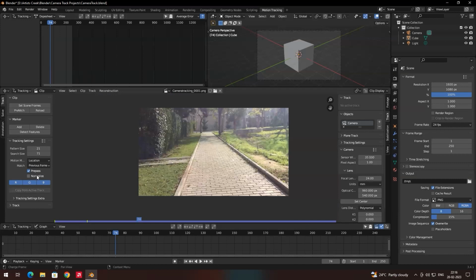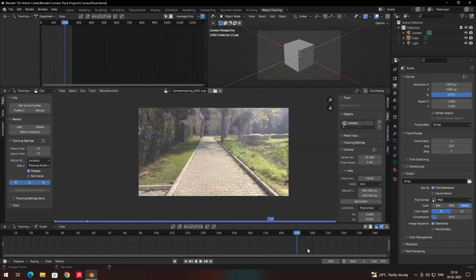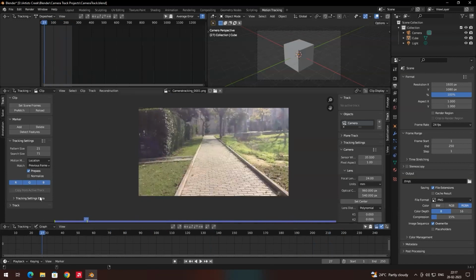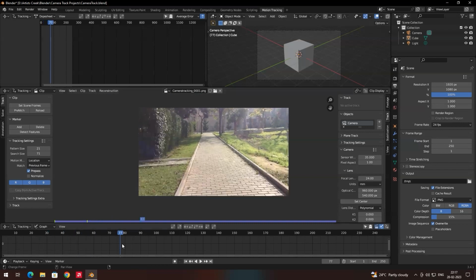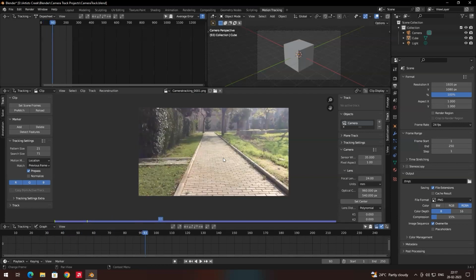The next one below is normalize. We will use normalize only when the lighting in the video changes. In this video, the lighting is consistent, so for this footage we do not need to use the normalize option. And in cases where there is a model or any character moving around the footage, and sometimes the shadow will follow the character, in that kind of situation we can use this normalize.